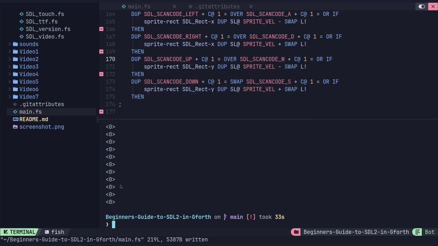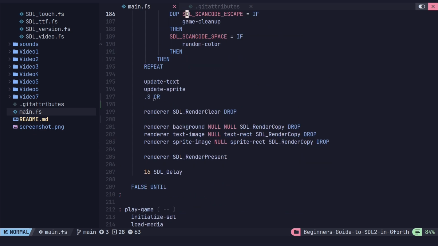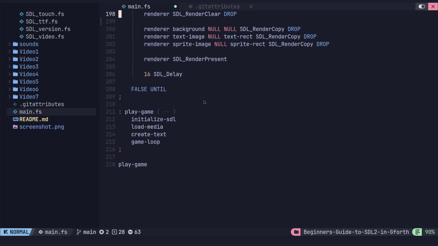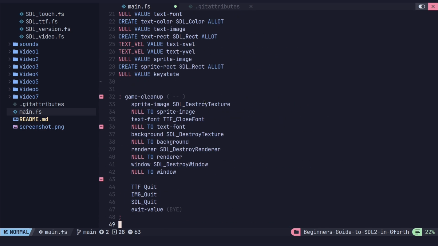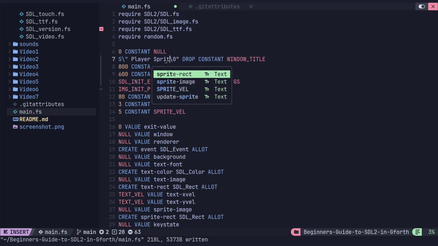I'm going to remove this printing of the stack. And that was down here. Okay, so that's about it. So let's walk through what we did real quick. Let me save this. And also let me set the title message right here. And we'll call this player sprite.